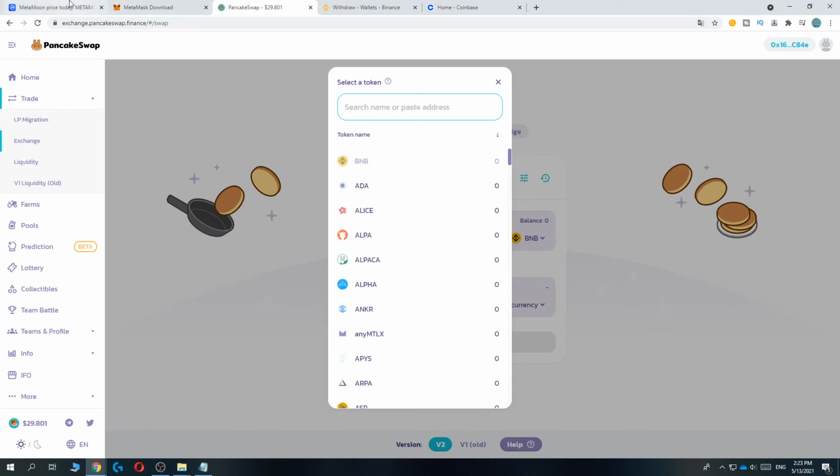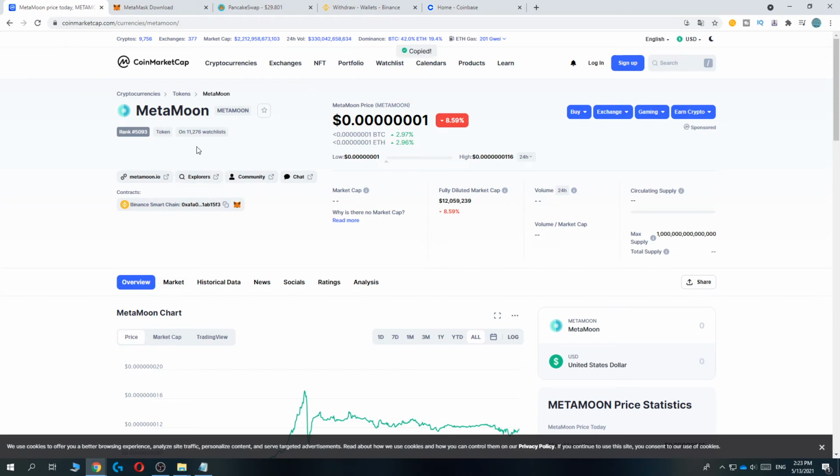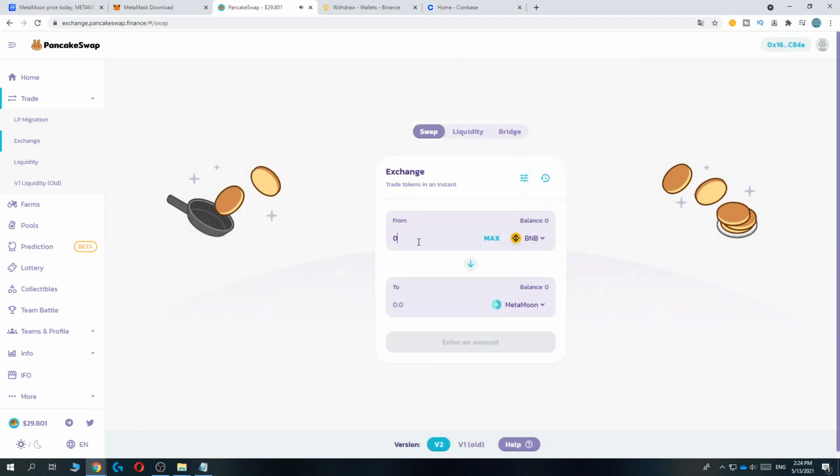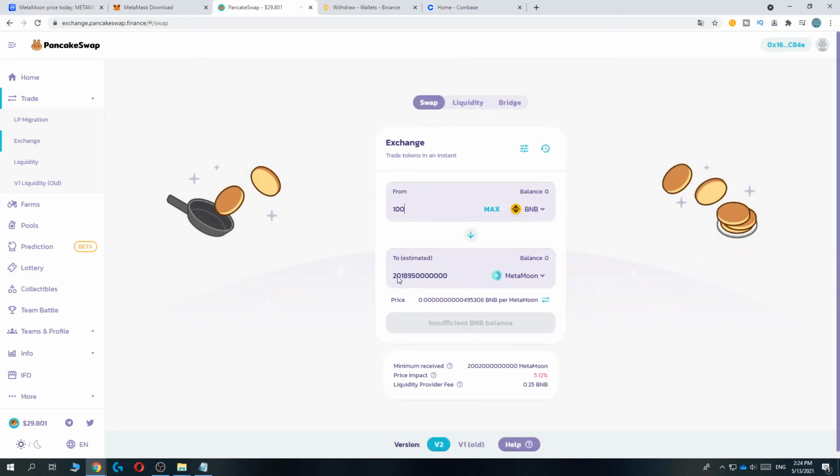So what you want to do is go to CoinMarketCap, copy the address again, go to PancakeSwap, paste it in, and then you have to wait for a couple of moments. So this doesn't always work. Oh, there it is. Metamoon, find by address, and boom, we can buy some metamoon. So this is the amount you can buy with 100 BNB. So let's say 1, and then you can buy it.